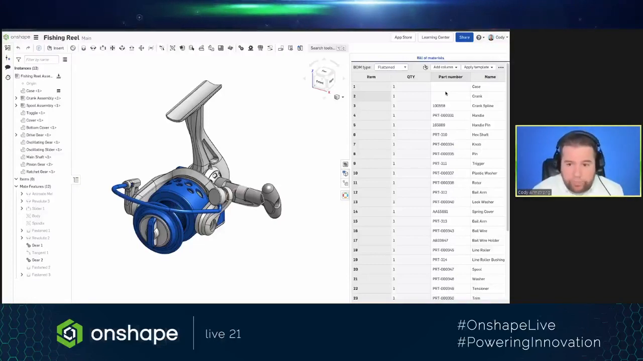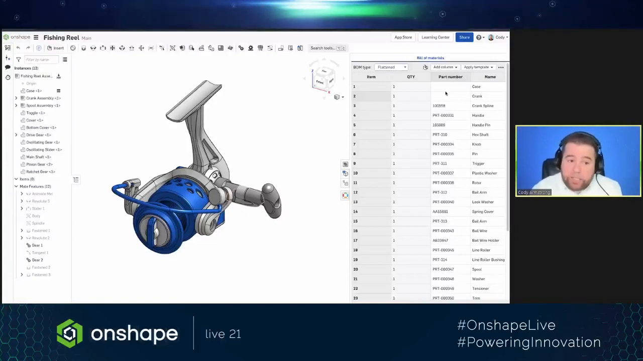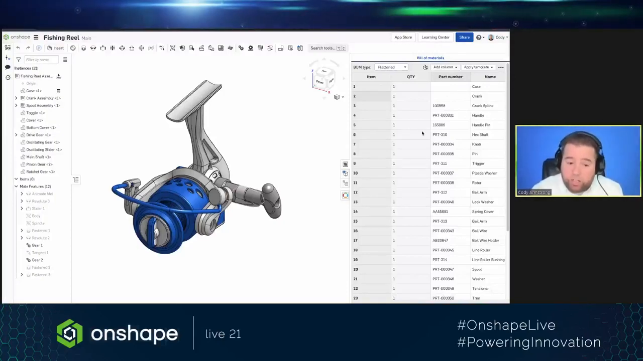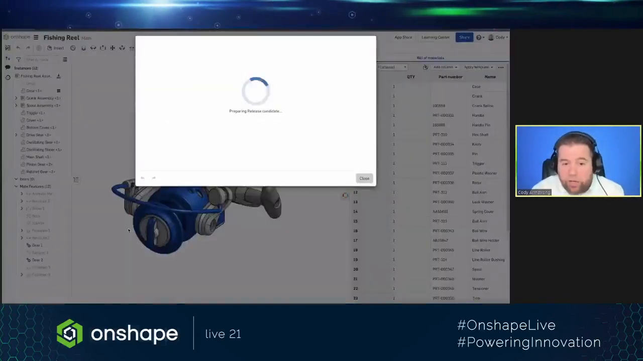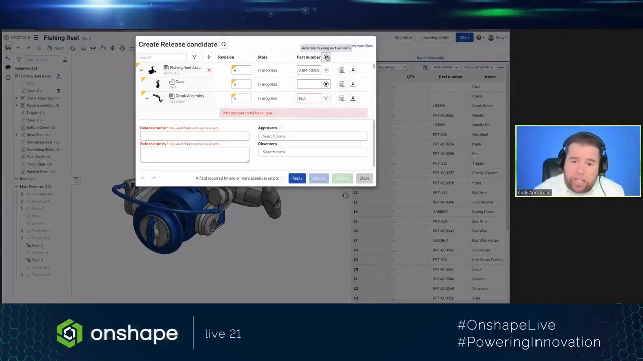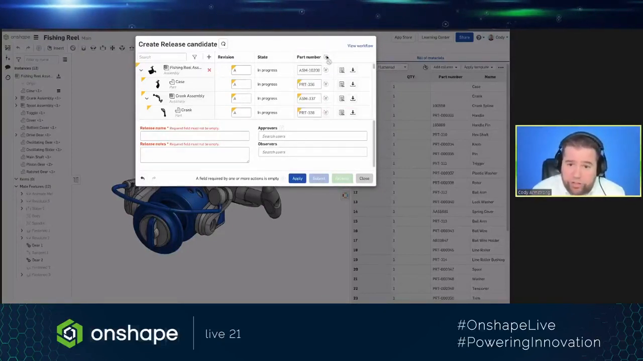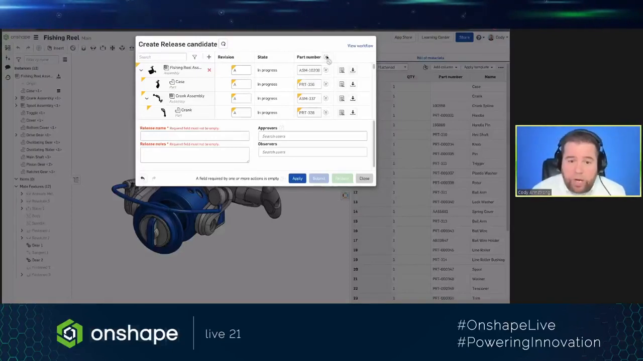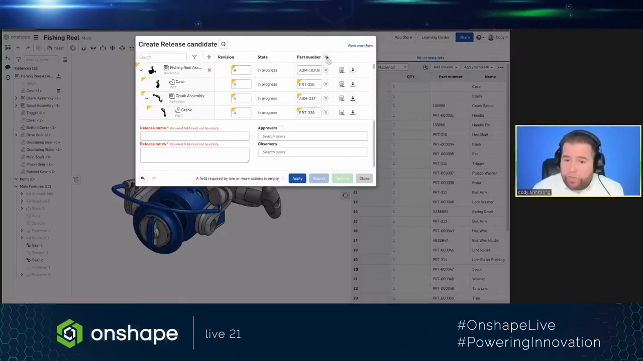I need to assign. Now, in many organizations, the part numbering scheme isn't just a random string. It's something that automatically generates based on a scheme, right? It's something that's defined and used throughout a company. And so in Onshape, you can actually do that right inside of release management. So one big tip that I have for you is using the automatically generated part number schemes. You see, I just click the button at the top here. It automatically grabs the next part number so that I'm not manually typing in part numbers for my various parts and assemblies.